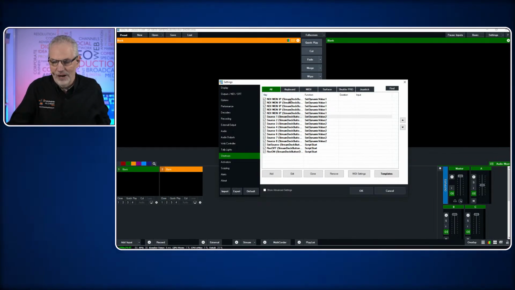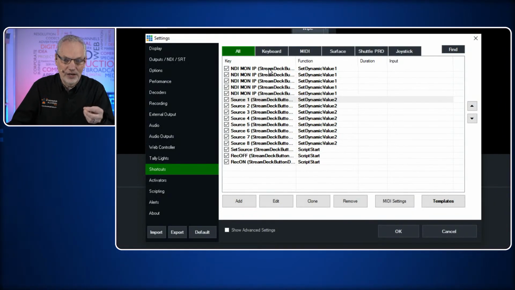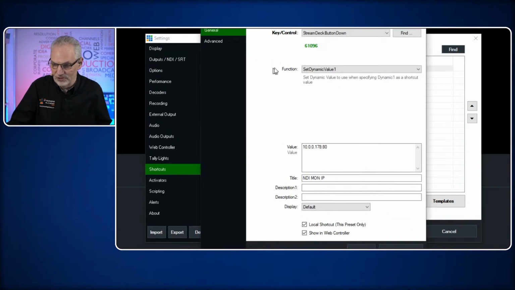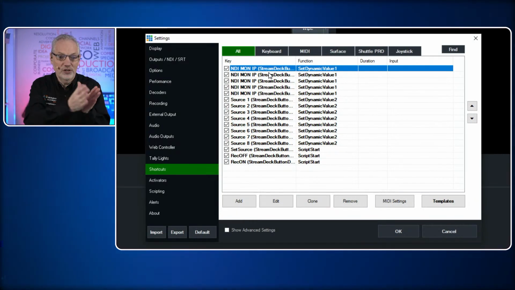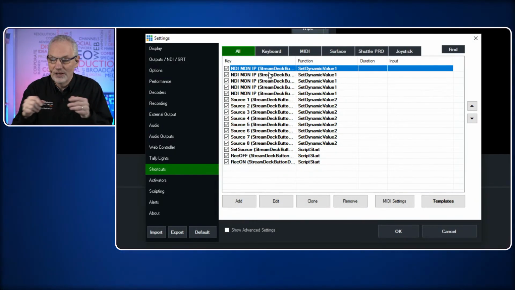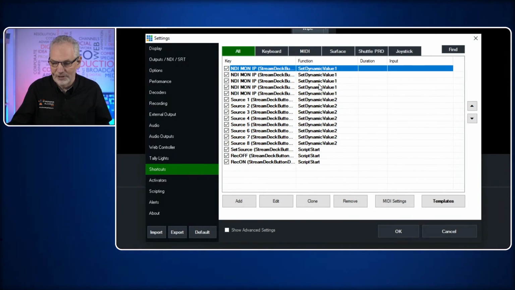This NDI monitor IP lets me set dynamic value 1 to the IP address of the Studio Monitor that I want to control. If I just open this up, I'm taking a Stream Deck button, I set the dynamic value as the function, and I'm telling it the IP address and port for that Studio Monitor. So this now gives me the ability to switch between different Studio Monitors that I may want to control. And it's very, very simple this way. I just put different IP addresses into value 1 in the dynamic values.